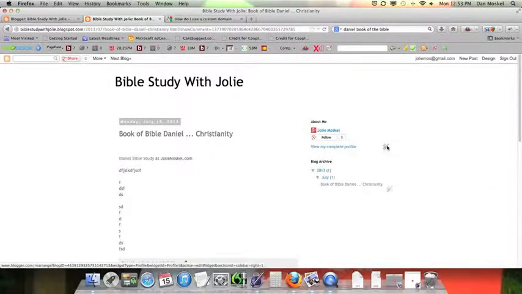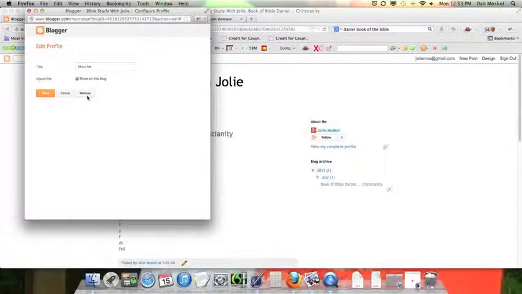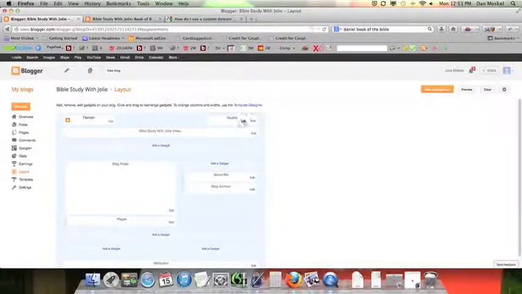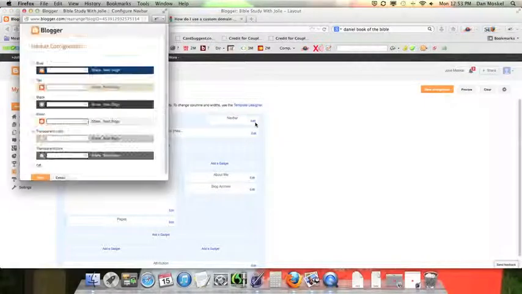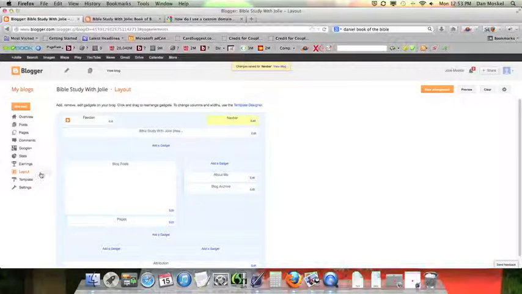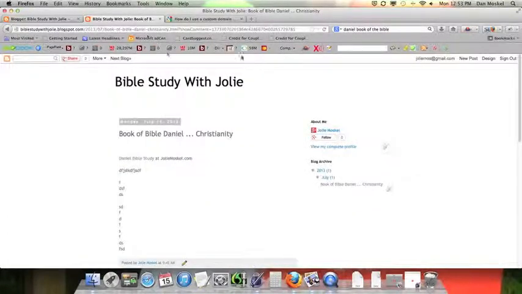You can also click on here and remove things if you don't want them. One of the things we do want to remove is this nav bar. We're going to click it to off. Over here to hit save. That was located right here in this top right thing. Save arrangement. The nav bar is this stuff right here.